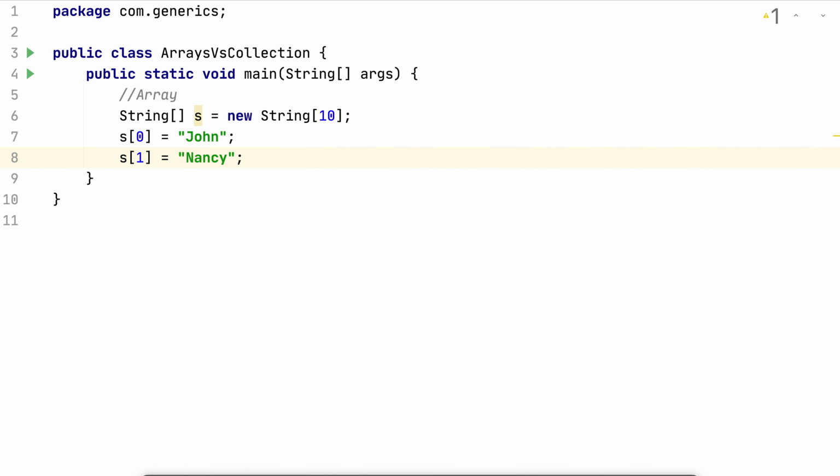Got it. Okay, so now what is the problem? Let's check. Can we add something like this? s of 11 equals Sam.